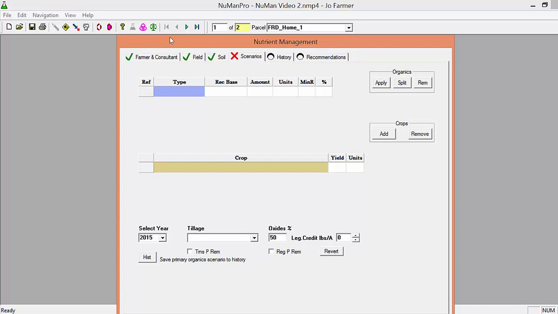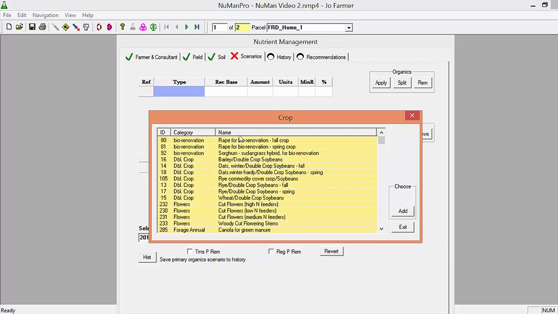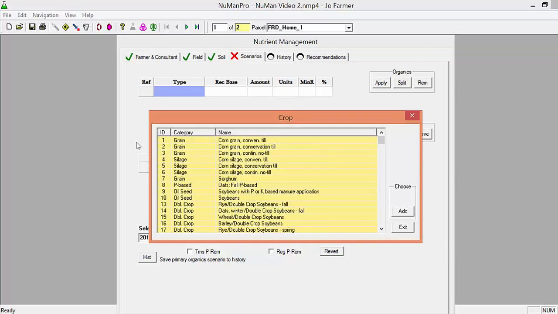We will begin with the crop portion, which is in the middle of the page. To complete the crop grid, click the Add button to the right of the crop grid to display the crop dialog box with a listing of available crops. The crop list may be sorted by ID number, category, or name. Crop codes can be confusing to new users. An explanation of each crop code and its proper use can be found on the Agricultural Nutrient Management Program website under Frequently Asked Questions. Scroll to and highlight the name of the desired crop. Click Add to insert the selected crop into the crop grid on the Scenarios page.